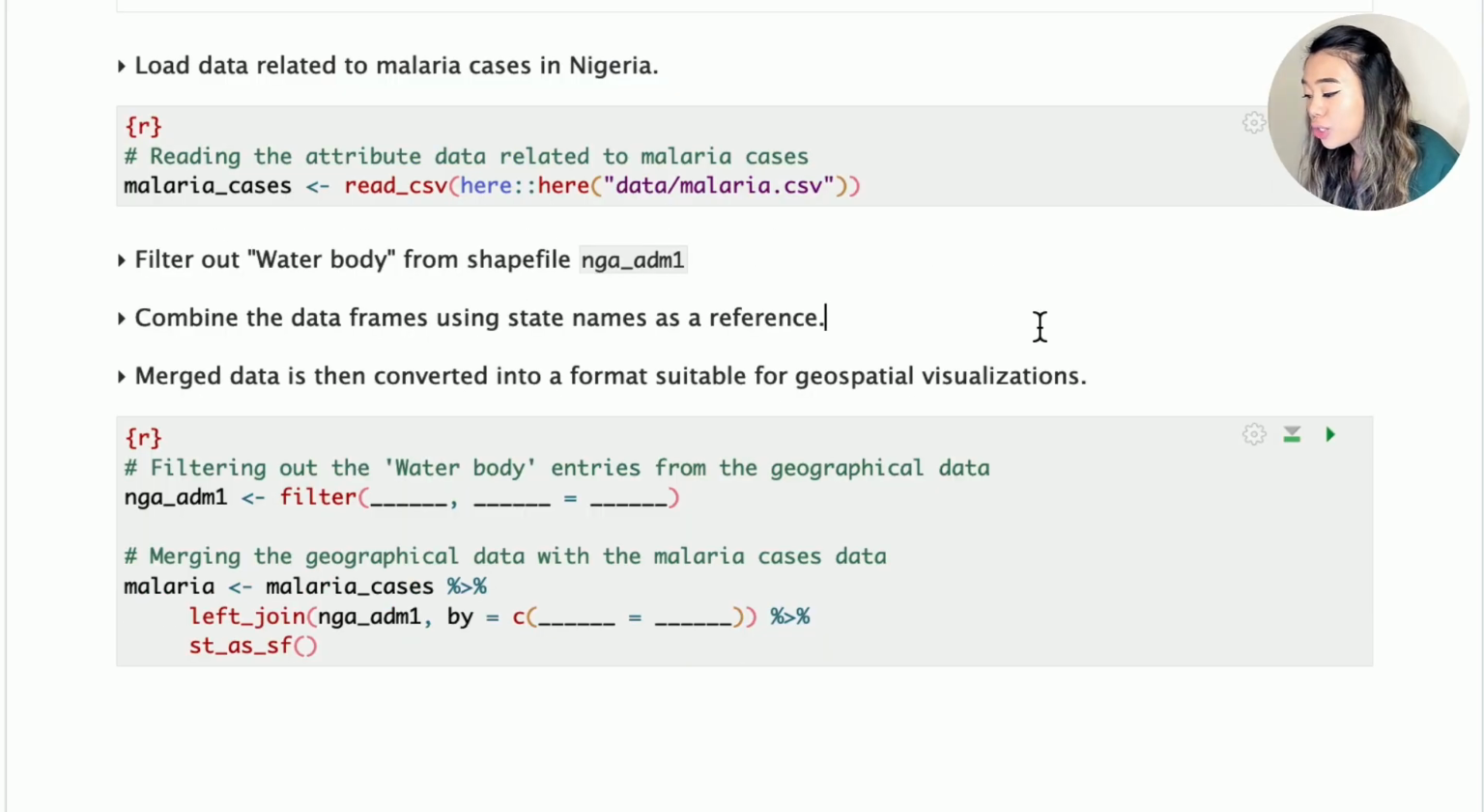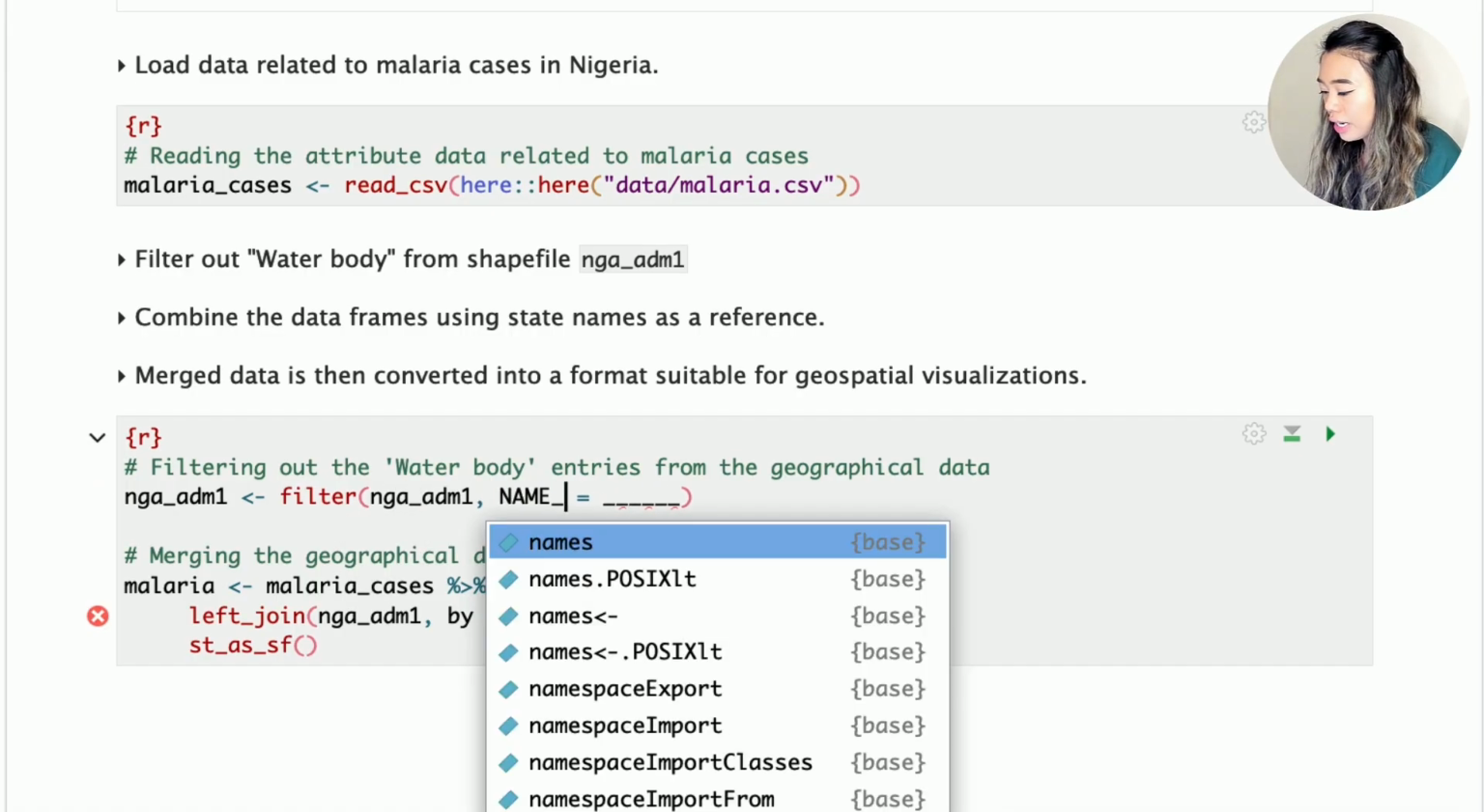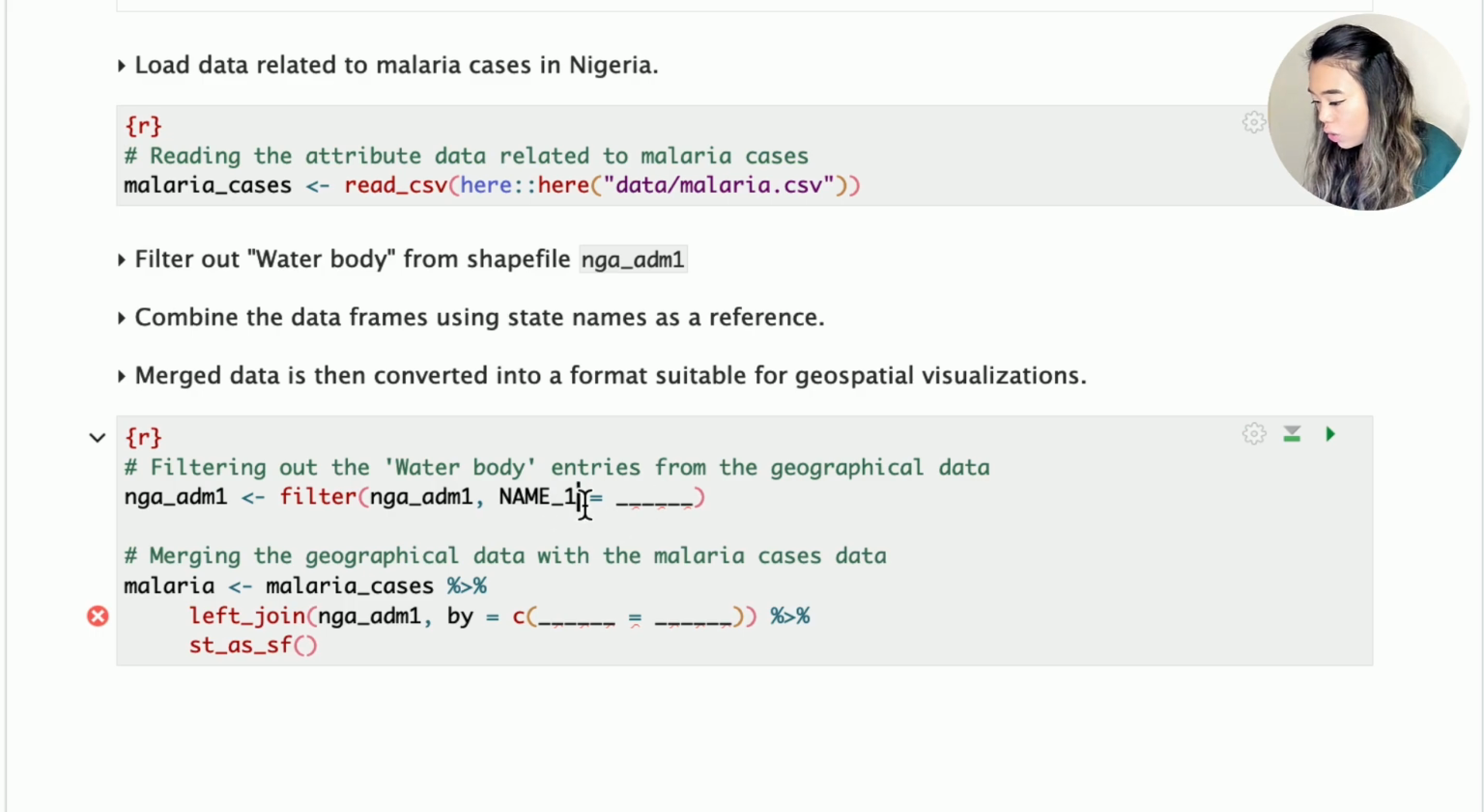Once again, in reference to the first choropleth map video, we will filter out the water body entries from our nga admin1 shapefile that we just loaded. So within our filter function, we're going to indicate our nga admin1 shapefile, and in our name1 column, we're going to drop all the entries of water body. So that's fine.